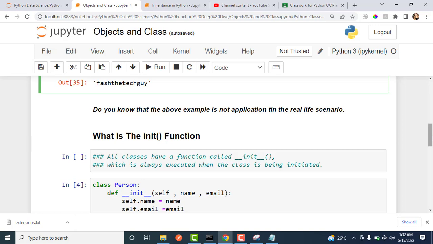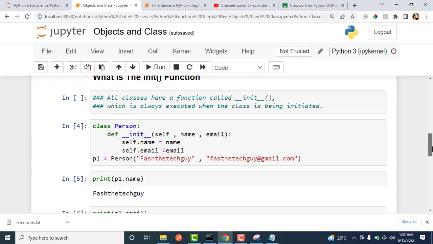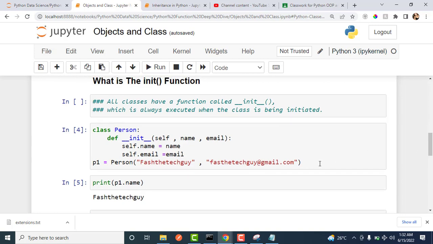All right, so if you really want to think about classes and objects and how they work, you need to take a look at the init function. So what is the init function? All classes have a function called init, which is always executed when the class is being initiated. Without further ado, let me show you something real quick, and you're going to love this.